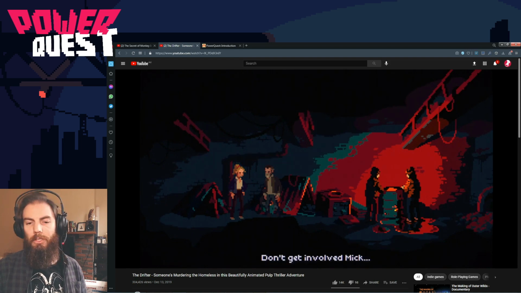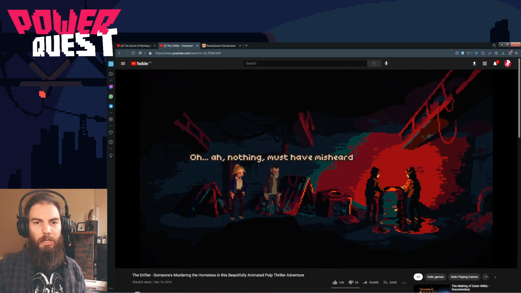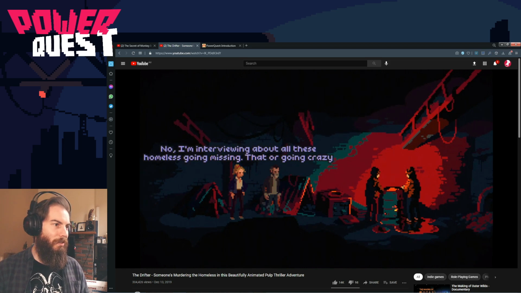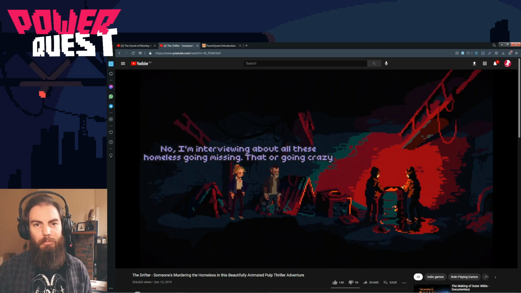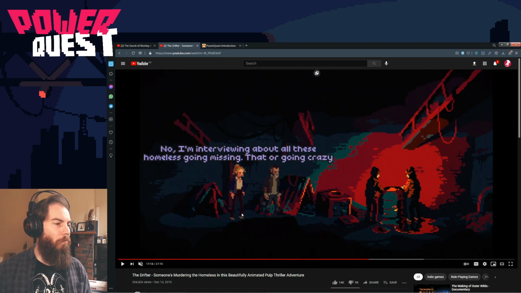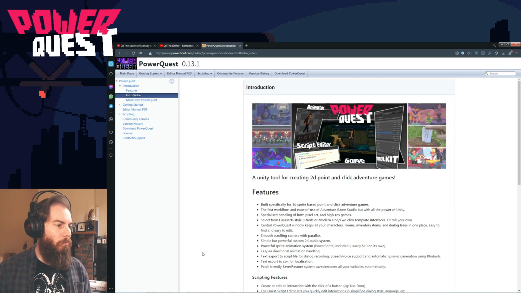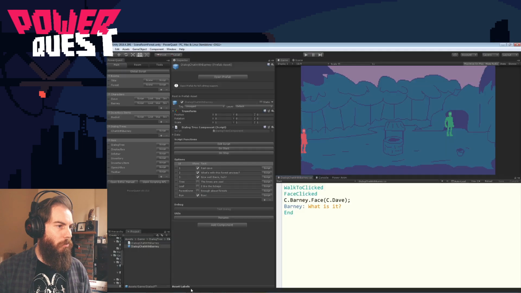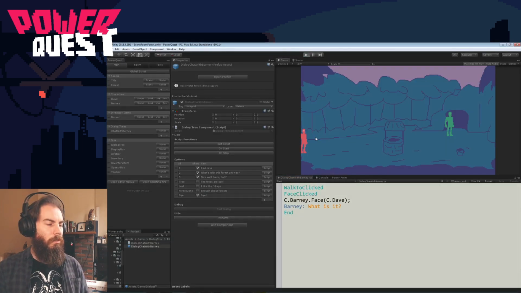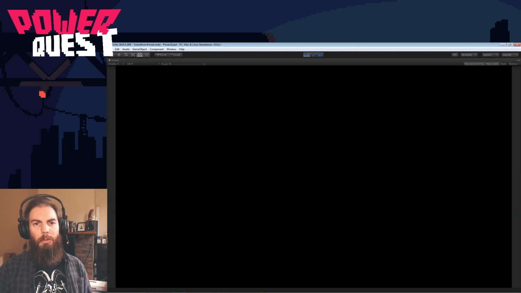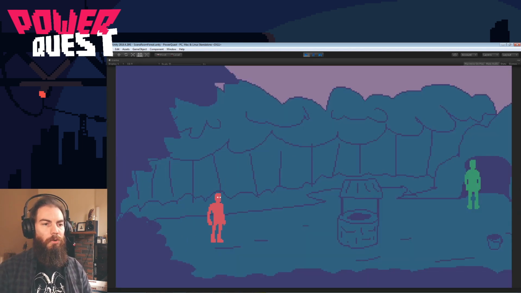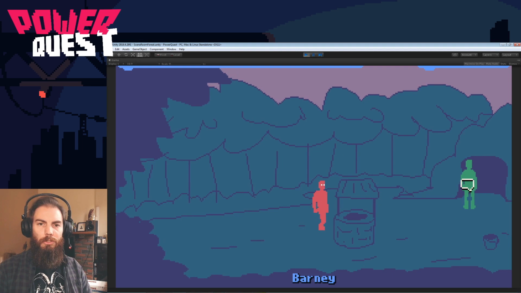And so yeah, this is made in PowerQuest, so I'll go over step by step how you make a dialog tree like this, but with more of a Monkey Island style. So let's jump into the template project first. Run that. So the template project starts you off with a dialog tree already built in.